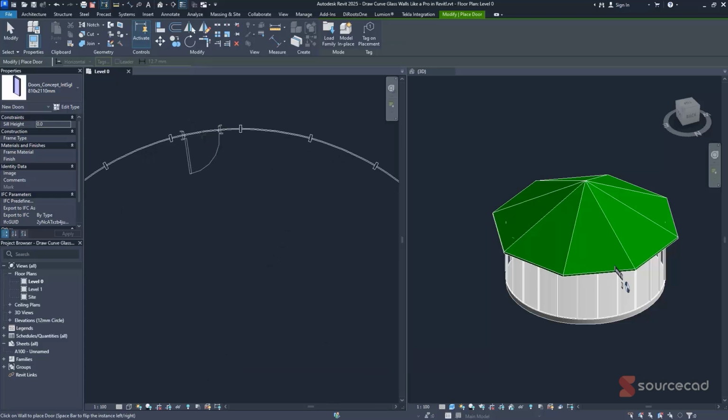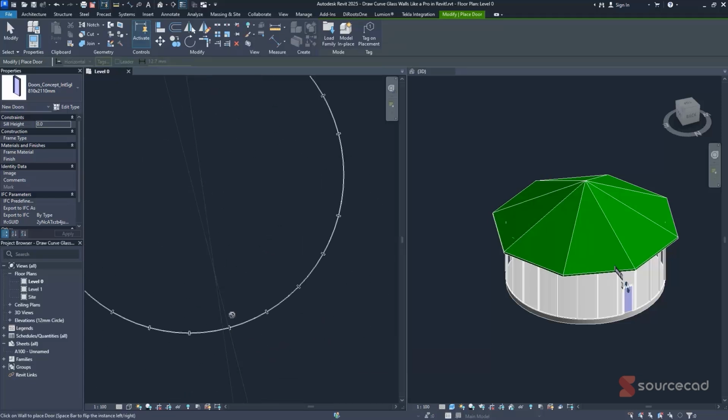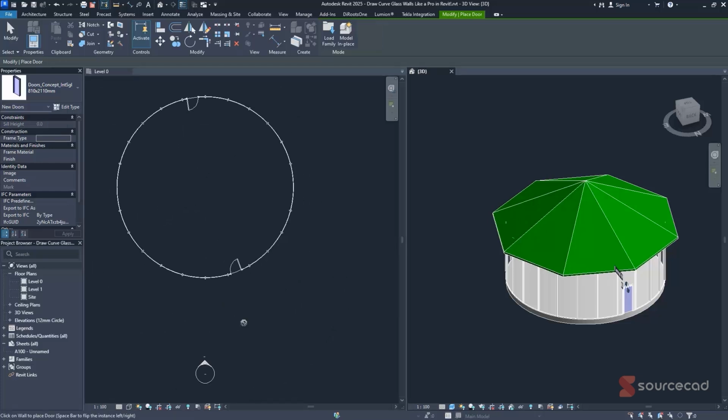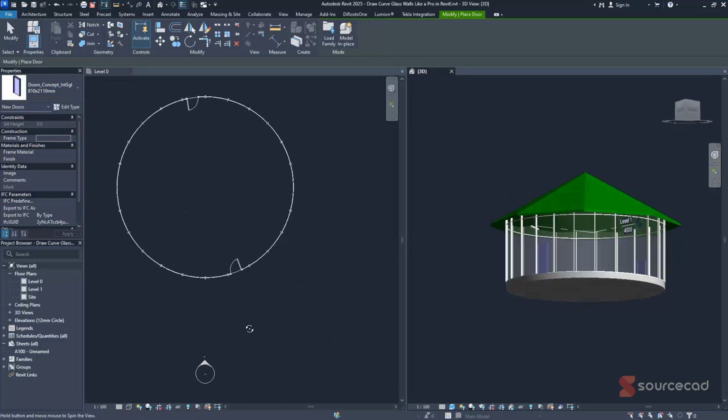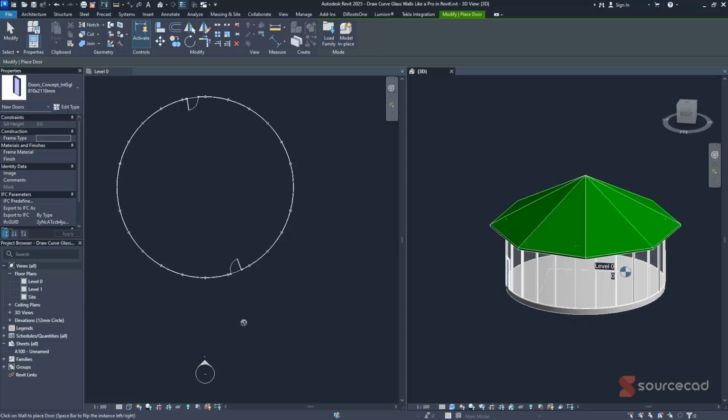Then you can specify where you want to place it. So let's say on this side here and maybe on this other end like that. Just like that, it has been updated within our 3D. And if you orbit, everything looks perfect. All right, so that's done.